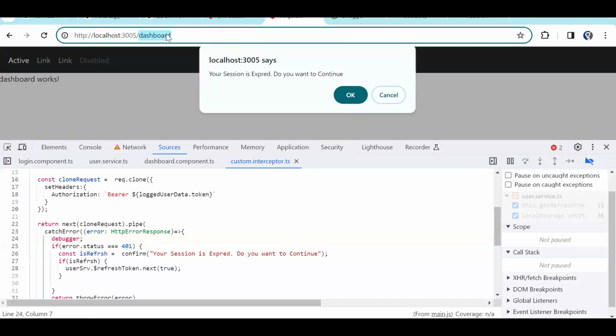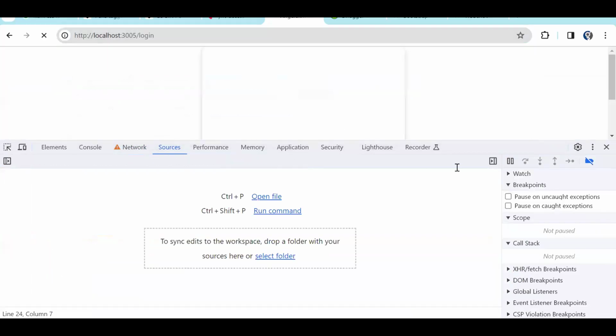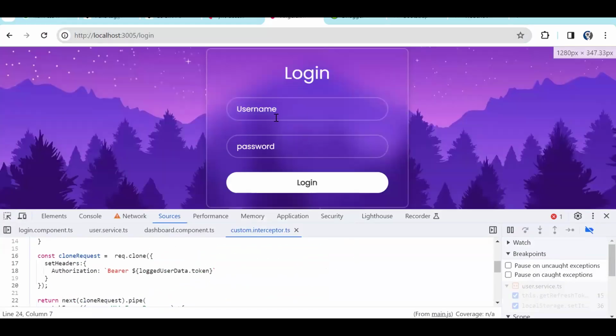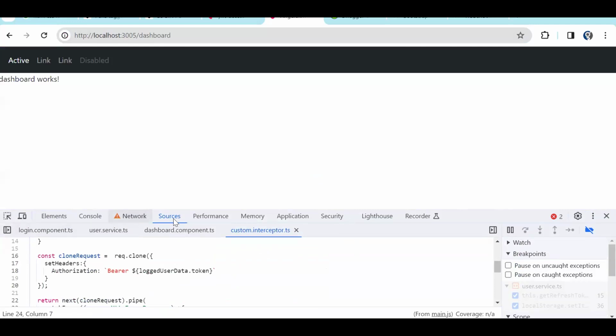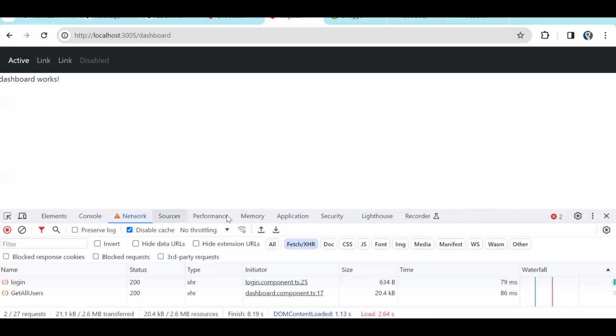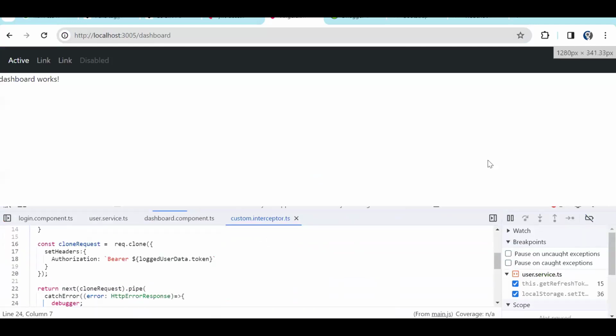Let's go to the login page again. So Rahul 223344 login. So currently the API call is success. Let's wait for another 1 minute.